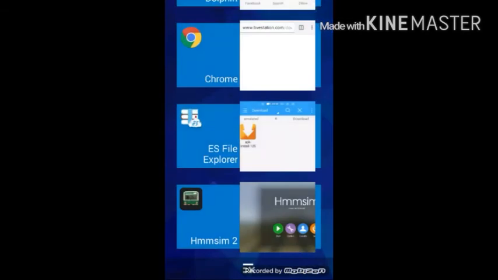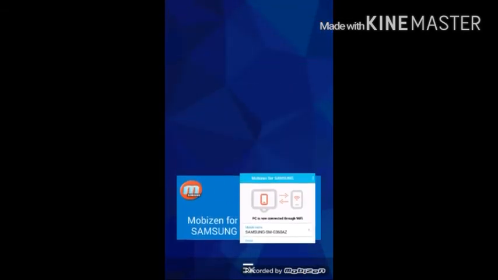Now you click on Hmmsim, press start. Hold up, I have to reset the game. And there you go. You see it? There's a line. Ignore. And there you go.